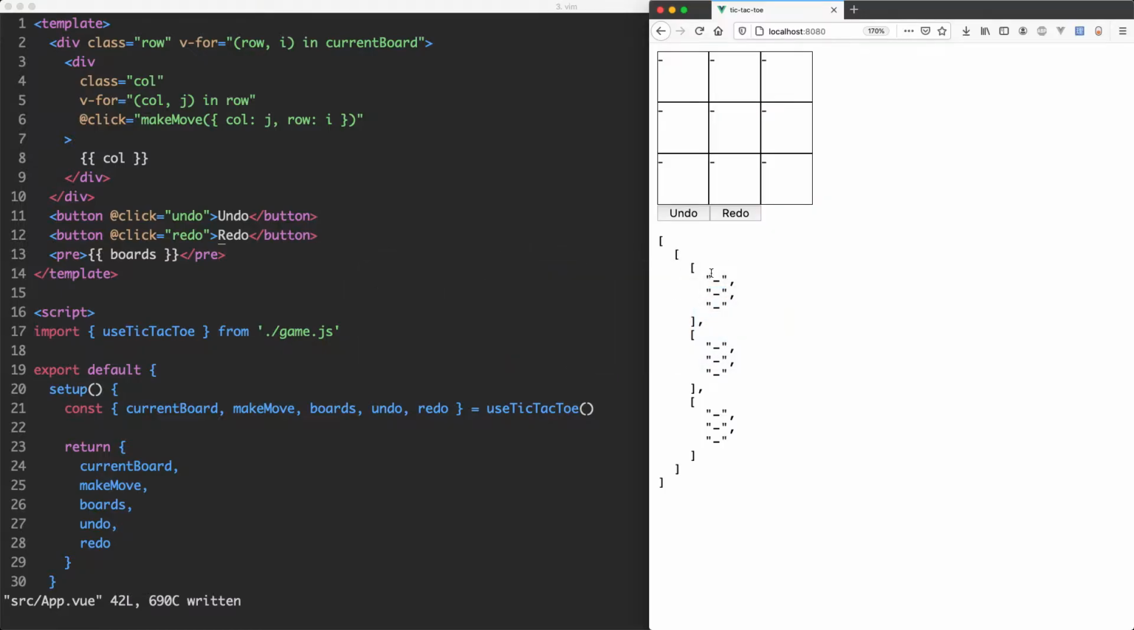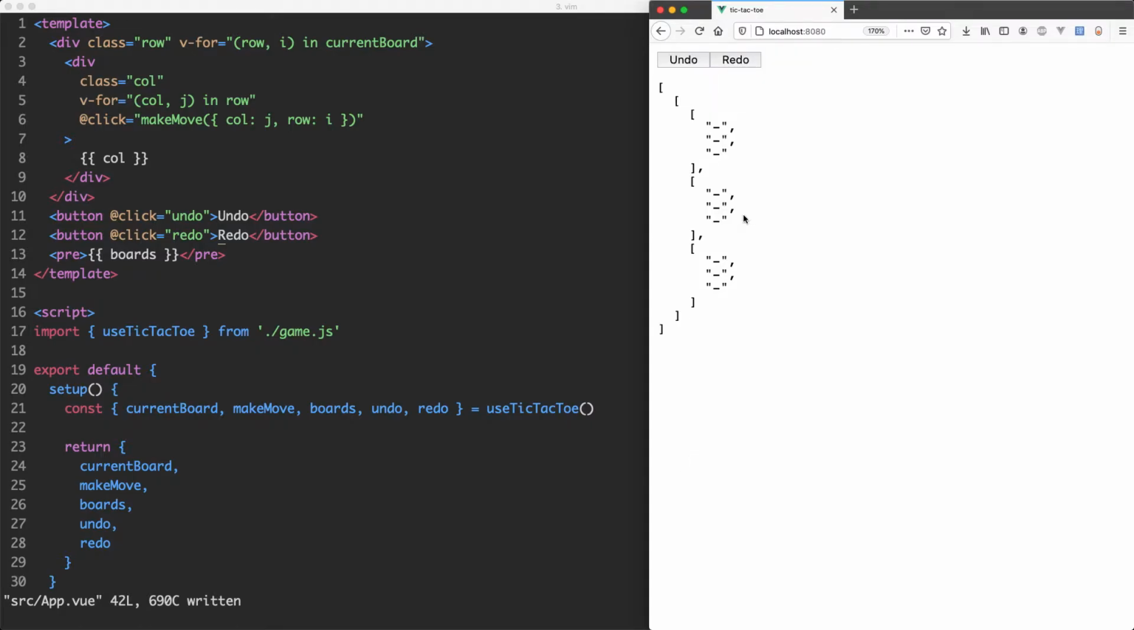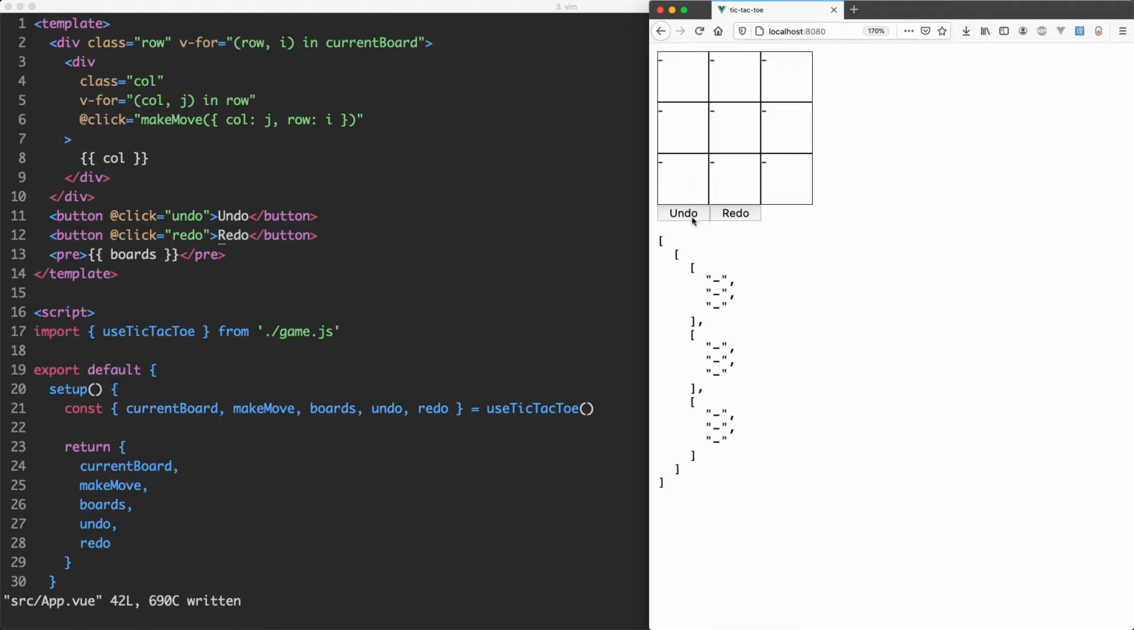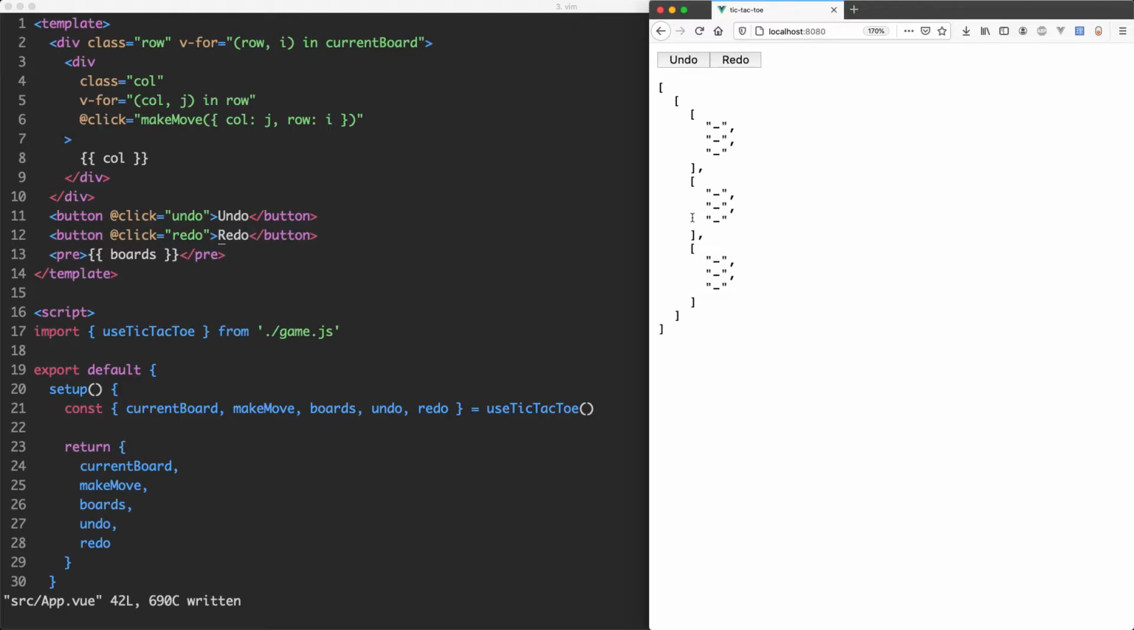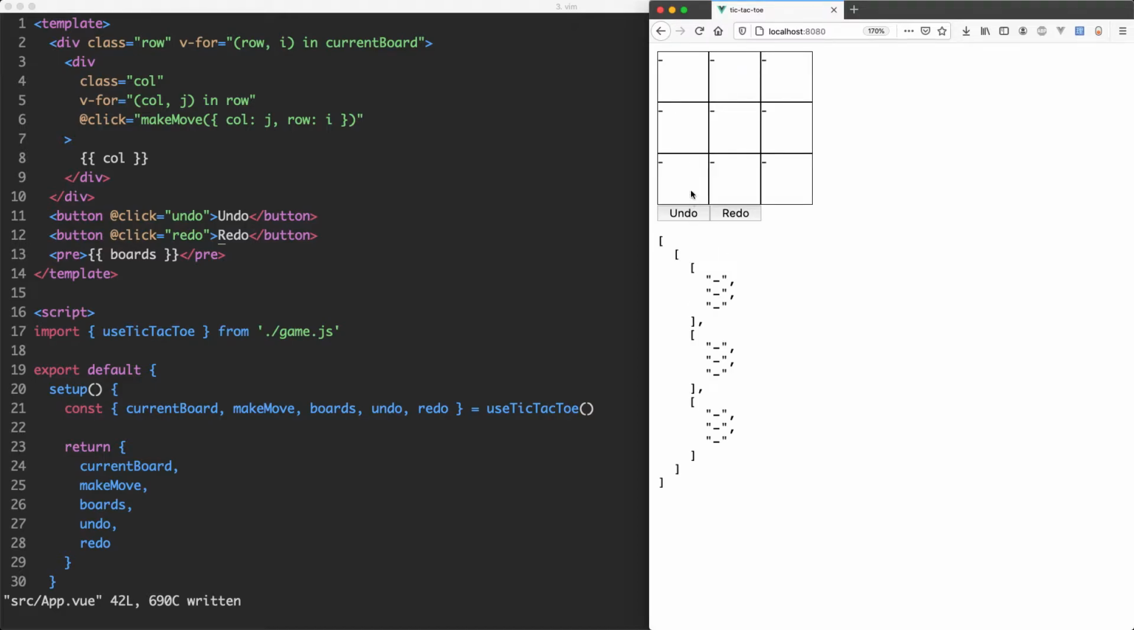If I head back to the browser, we have our undo and redo buttons. Clearly there's going to be a bug here if I try and undo to the past where there's no move, or redo, and that is going to break everything. So we're going to have to add some defensive programming to stop that from happening. Anyway, let's see if this does work with the ideal path. I'm going to make some moves, and it looks like undo and redo are now working correctly.